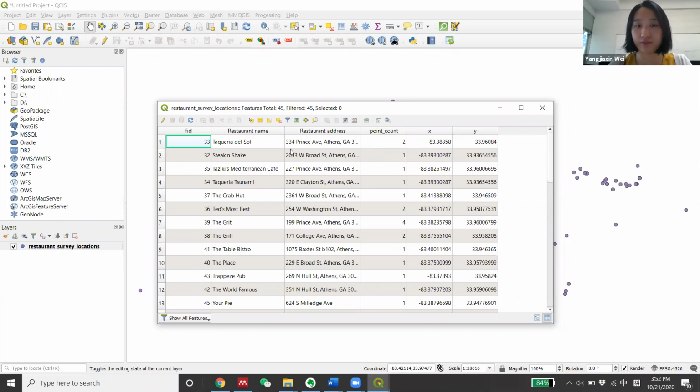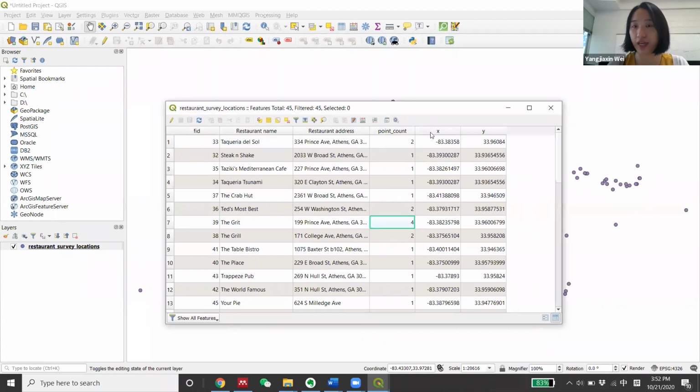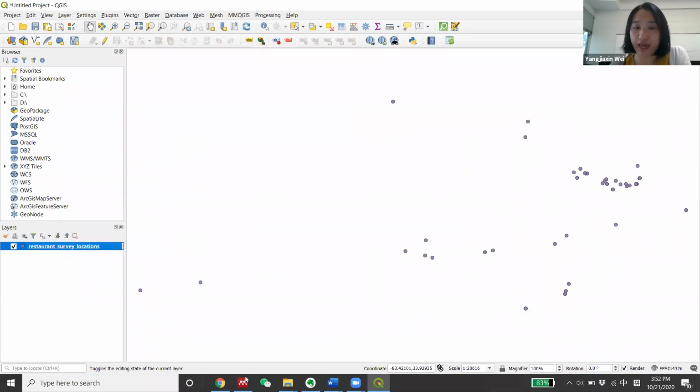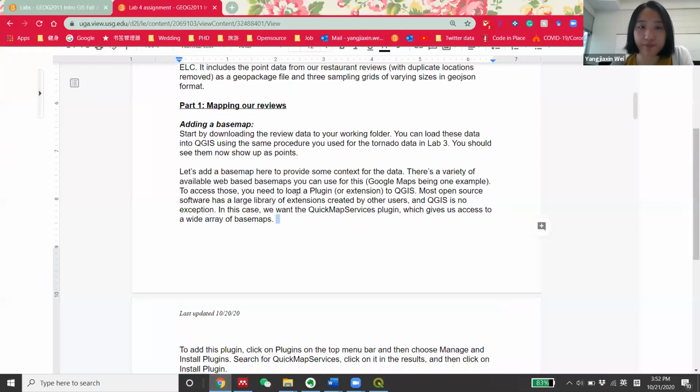For example, here, 4 students submitted a review of the grid, so the point count is 4. So that's the point count, and we also have XY coordinates. So that's our restaurant survey data. And then we're going to add a base map.